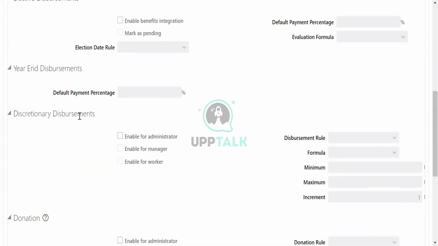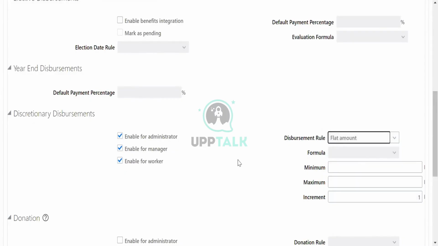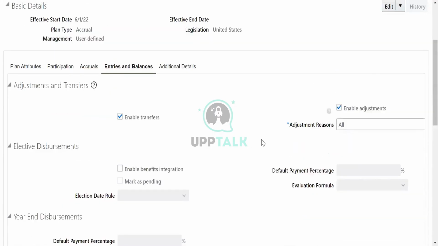Now going to disbursement, what does it mean? This is for enable for administrator, enable for manager. This is when you use a flat amount. Minimum you can set as rupees. Maximum you can set as well. Disbursement means what amount you can dispose, and in this you are disposing.